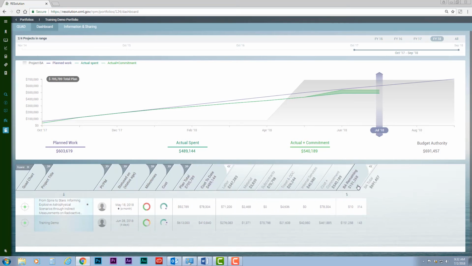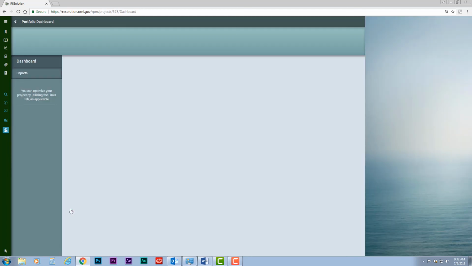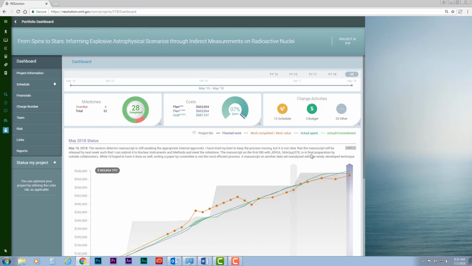Individual columns can also be sorted to easily identify projects of interest. For example, if a researcher is most interested in projects at risk of needing additional funding, they can sort the remaining budget authority column in ascending order to identify those projects with the least funding remaining. You can easily drill into a project's dashboard by clicking on the project title and then return to the portfolio dashboard using the breadcrumb provided.